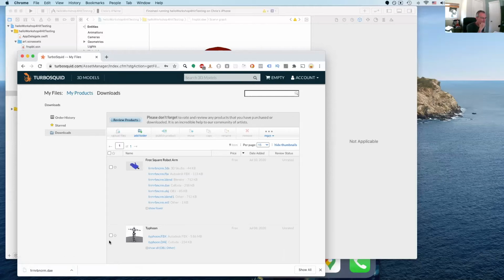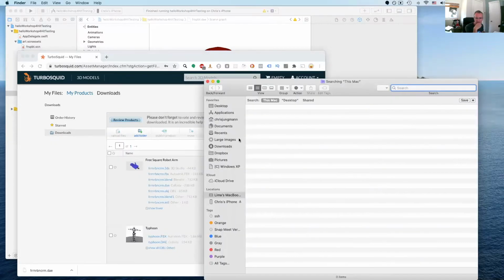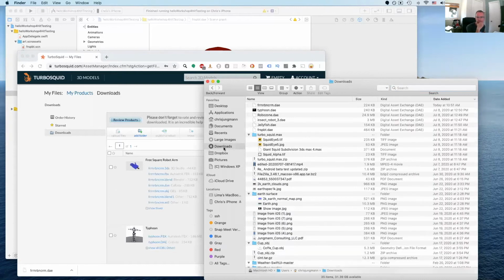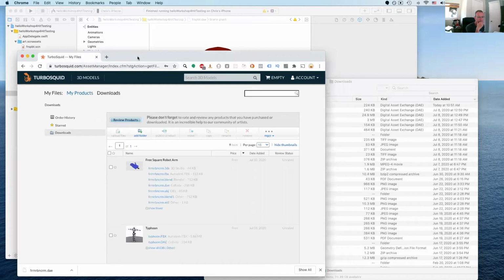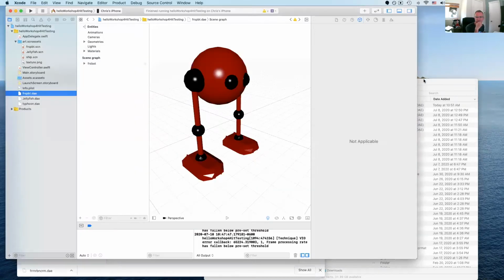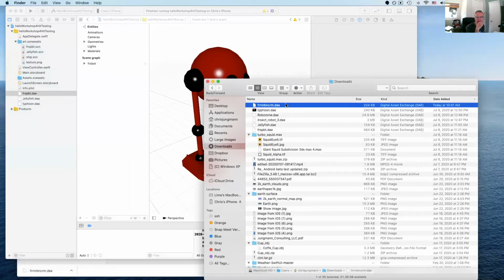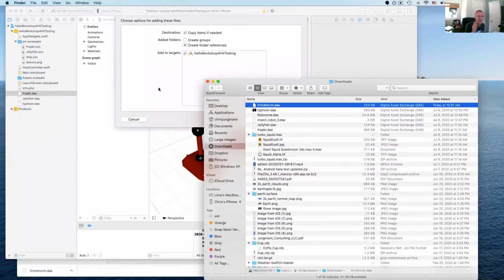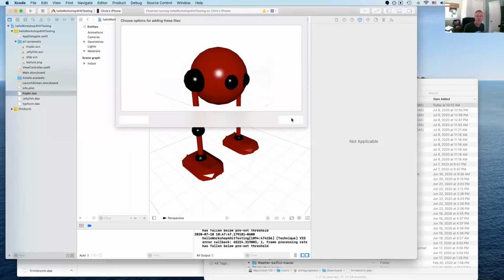And then what I'll do is I'll just grab it. I'm going to move this here so I can see it to my downloads. There it is. So cool. I'm just going to bring it into Xcode. It's so simple. You just drag it right here and copy.